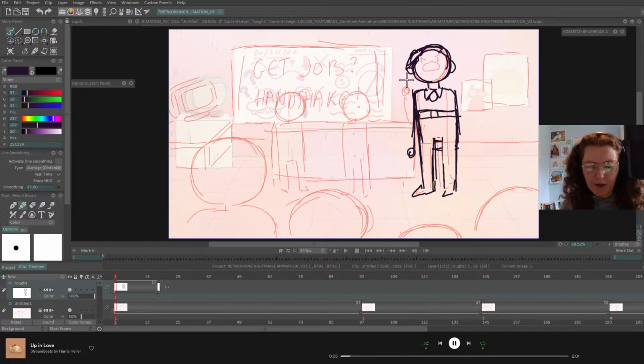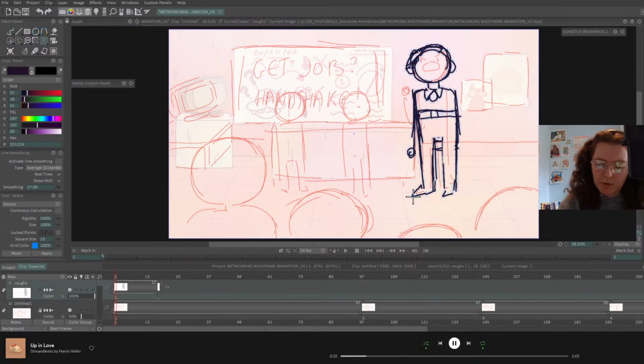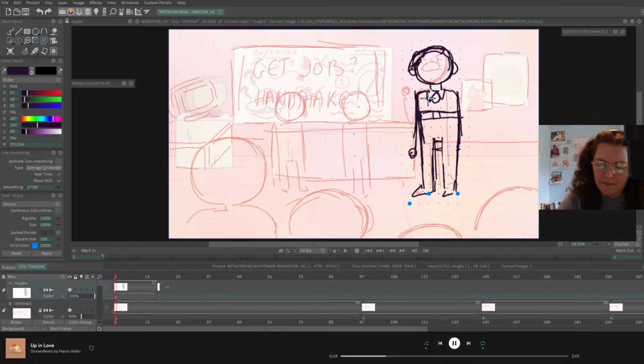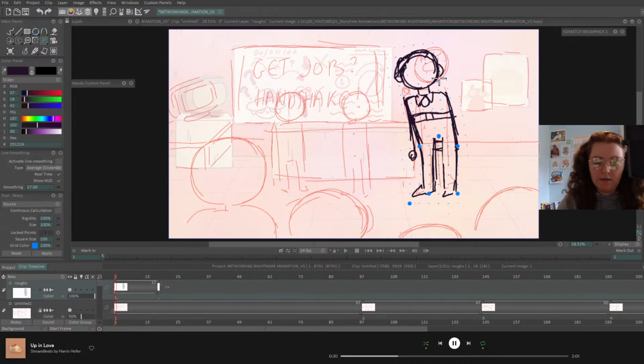Okay, I want a little bit of change in the body posture for that one. I think it's going to lean forward, but I'm going to use the warp tool to just do it roughly, because I don't want to spend too long on the roughs. So, okay, I'm going to pin the hips, and then he's going to lean down.